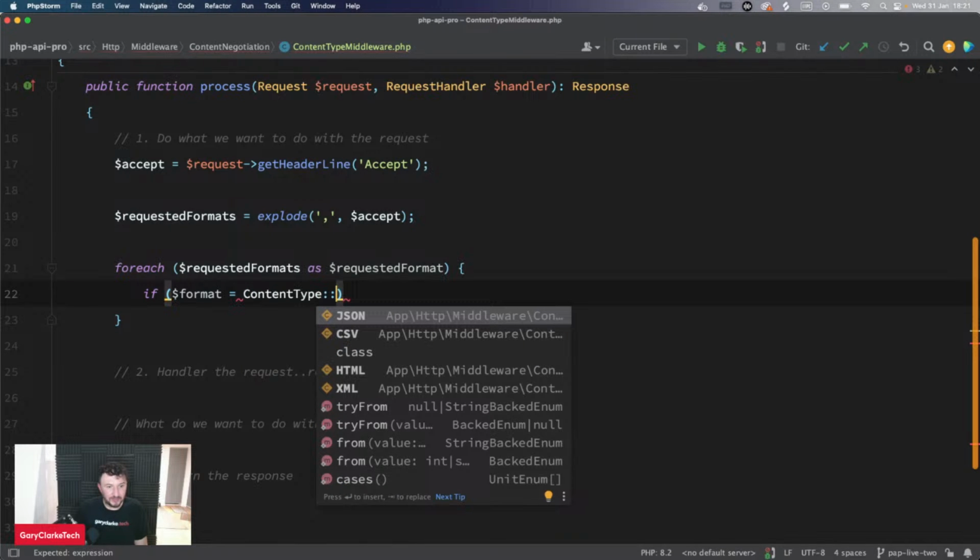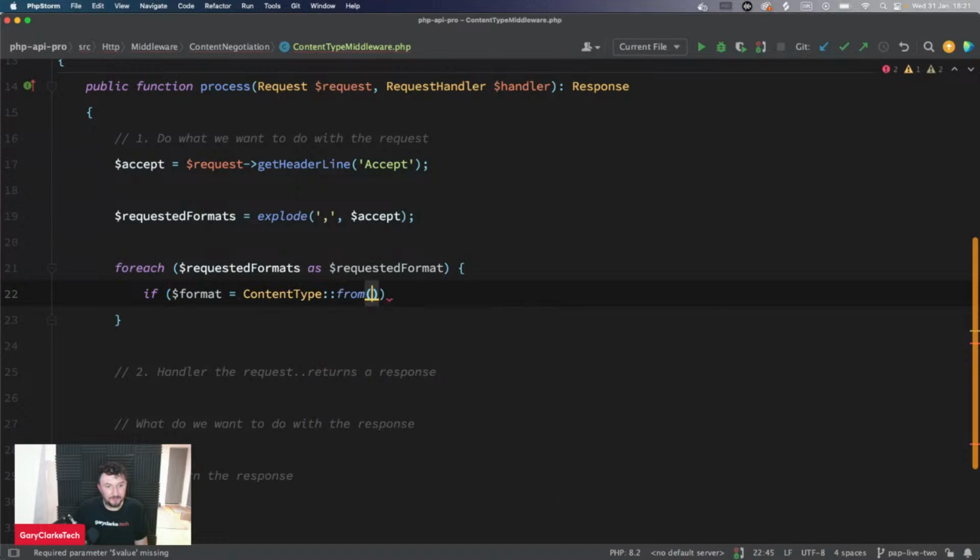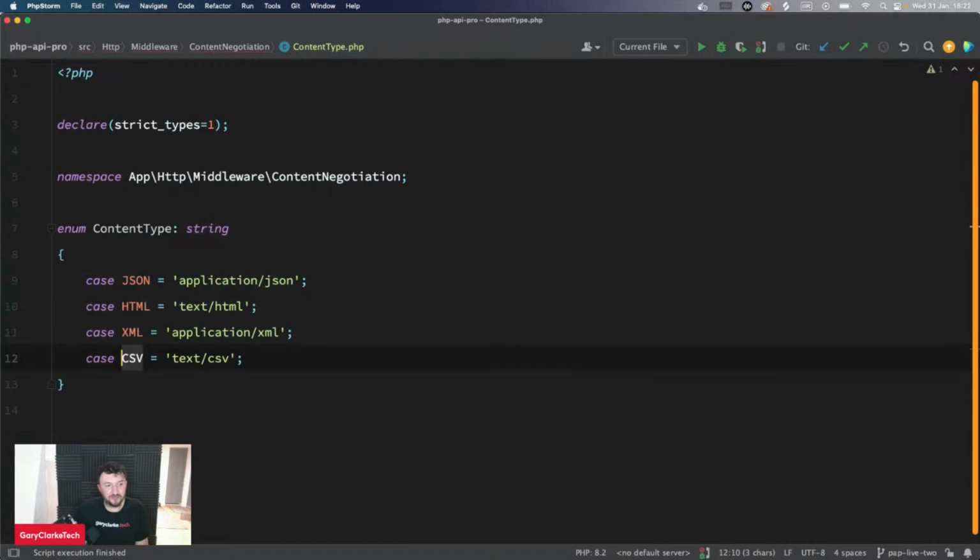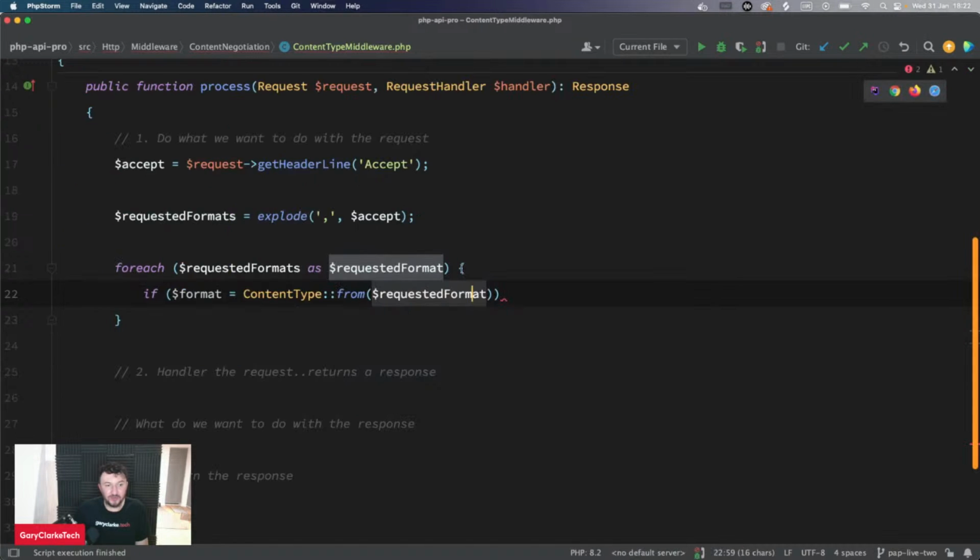And there's 2 ways of doing this. You can say from and pass in the value requested format. And what this will do is it will see, okay, do I have a case which matches this format? Do one of these things here match that? If so, great, and it will return an enum matched to that case. If not, it will throw a value error. So that's not really what we want. I don't want to throw a value error. And the reason why I don't want to throw a value error is because I know the default, which we're going to use if we can't find a match.